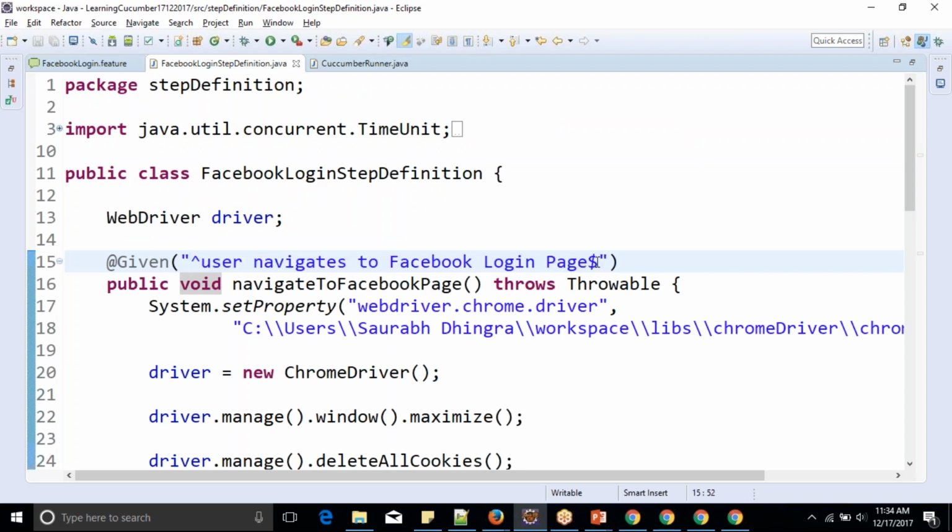So remember what this dollar sign means: we are looking for something which ends with page, and the hat means we are looking for something which starts with user, and in between it should also match exactly. If you want an exact match, you have to use the dollar symbol and the hat symbol. If you don't have these two, then there will not be an exact match, and if there is a partial match, it will still execute. Okay, any questions till now?